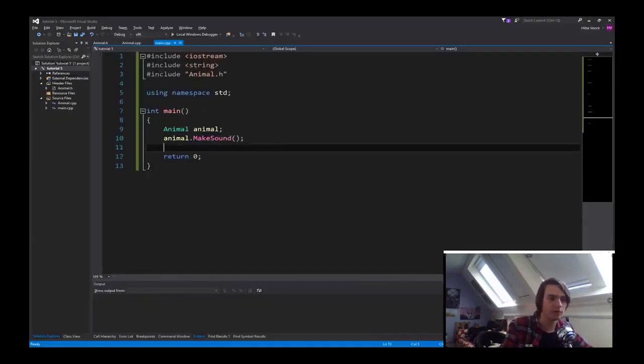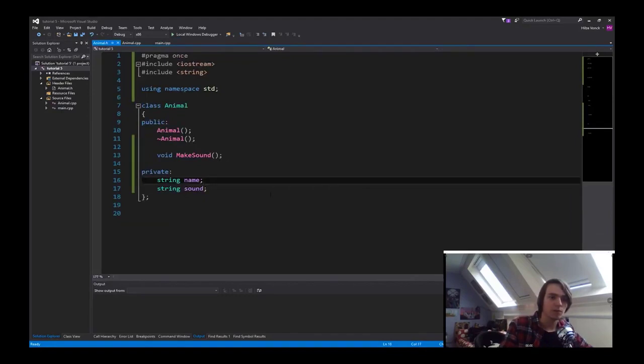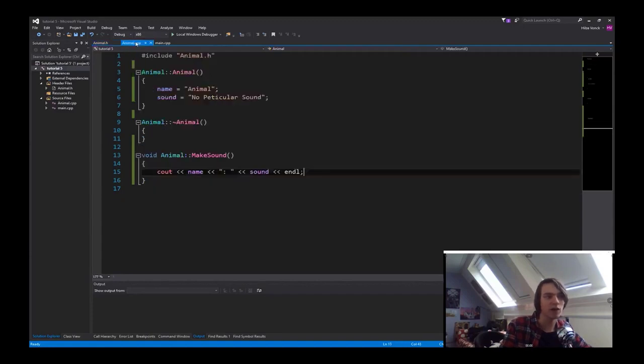So here we have our main function. We've created our animal, and we've called the make sound function. But let's say we want to make another animal which has a different name and a different sound, since right now I've set name to animal and sound to no particular sound.